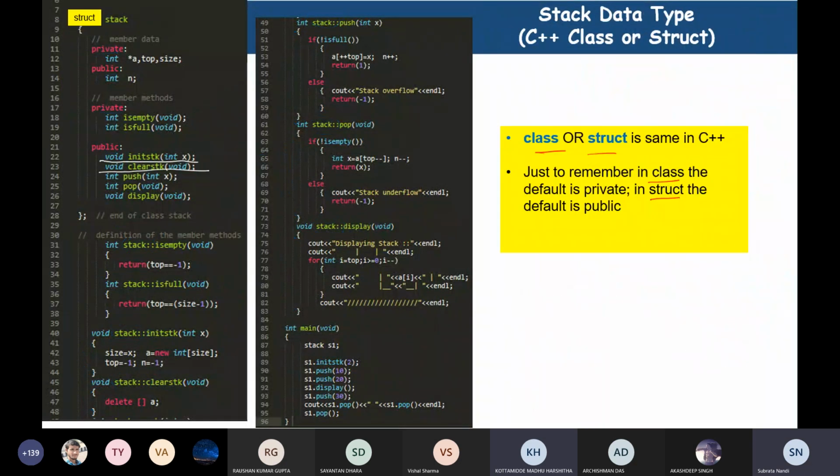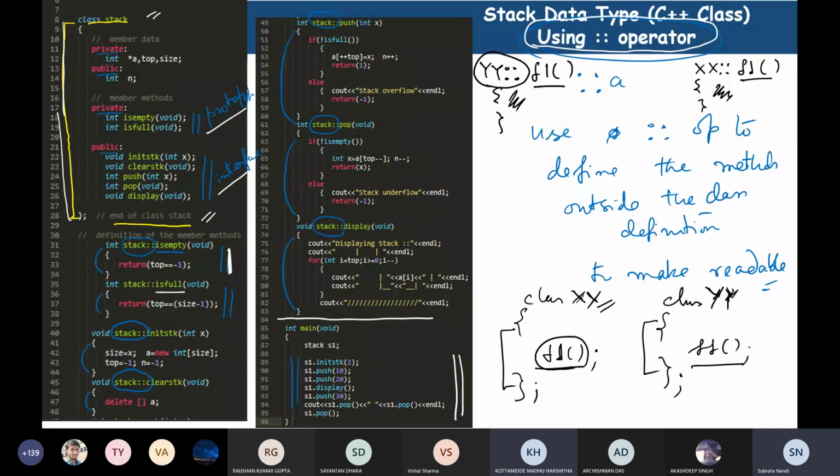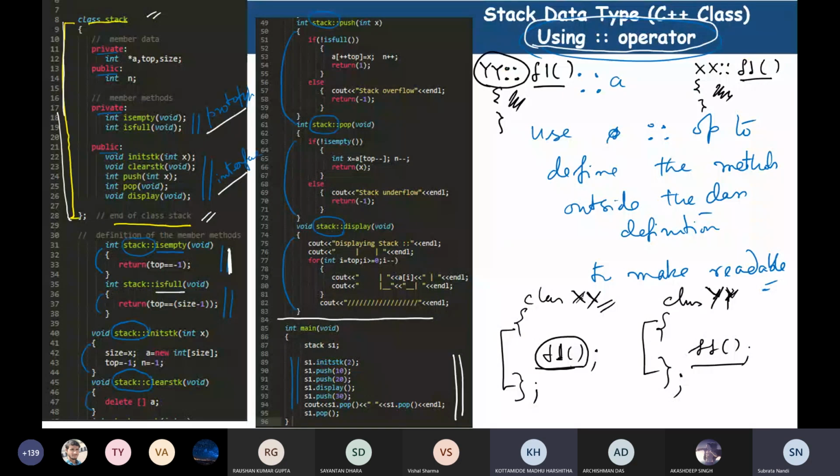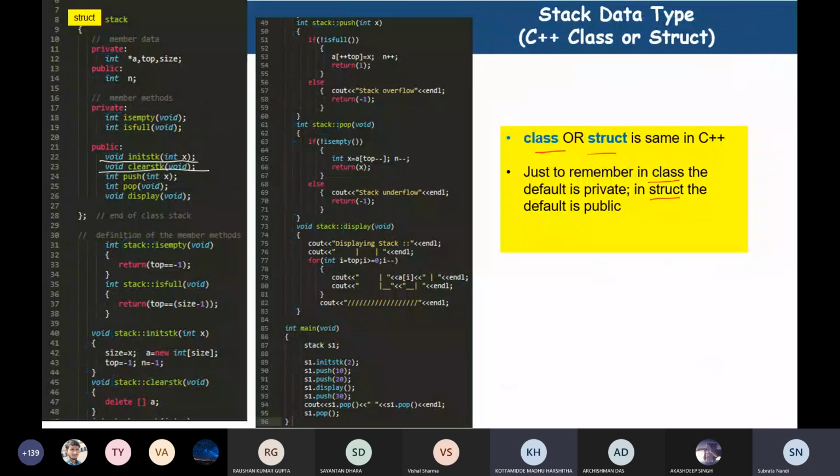So this is the summary. Can you see this at the top in line number 8? The keyword struct. So instead of class, if you write struct, it doesn't really matter. Everything remains unchanged. That's why we say that class or struct is the same in C++. Just to remember, in class the default is private. In structure the default is public. But if you make everything explicit, it hardly matters.